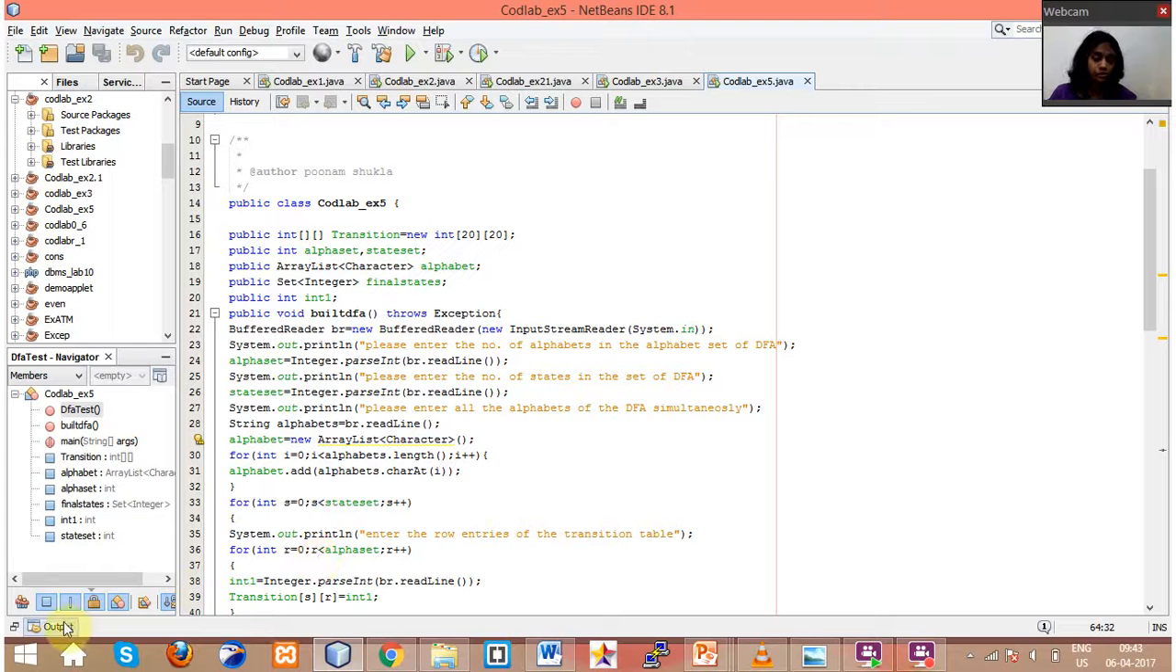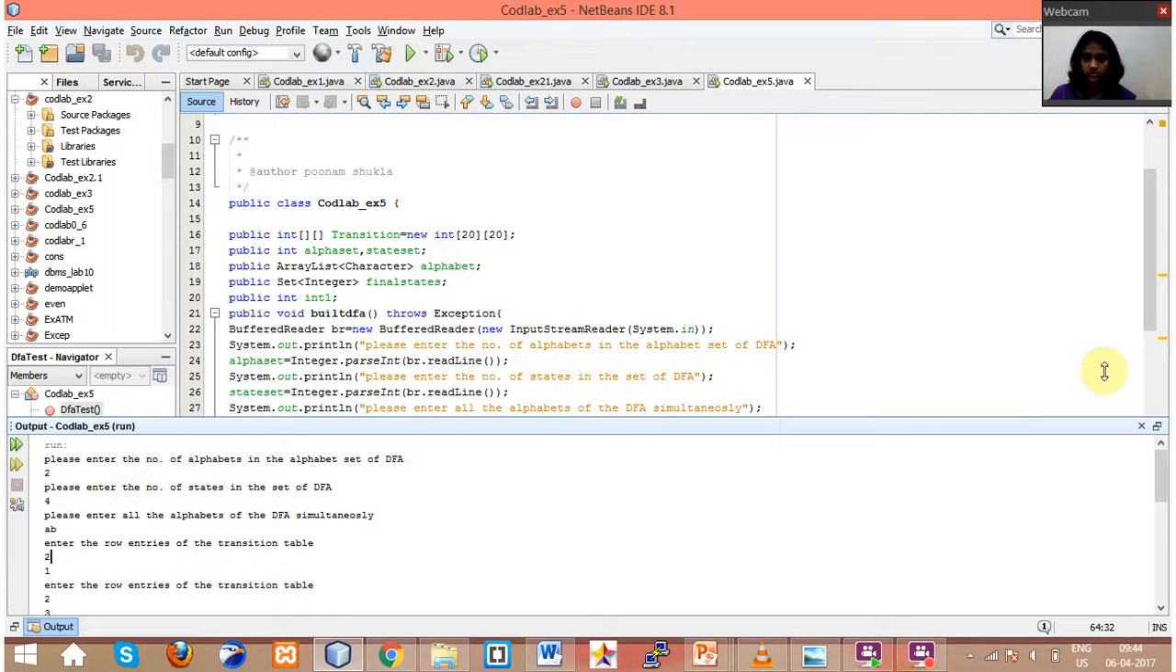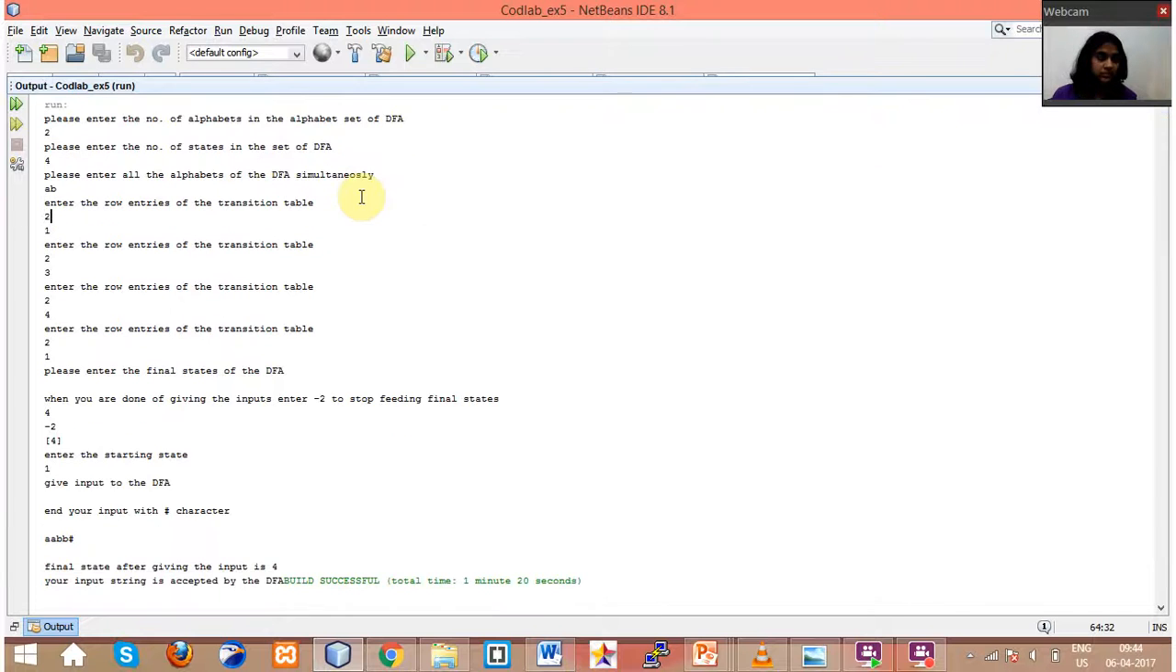Now I'll show you my output and how it's working. Here you can see the number of states. I have given 2 alphabets, A and B, and 4 states. Then we enter the transitions for the alphabets A and B: from 2 to 1, then 2 to 3, 3 to 4, and then 2 to 1.